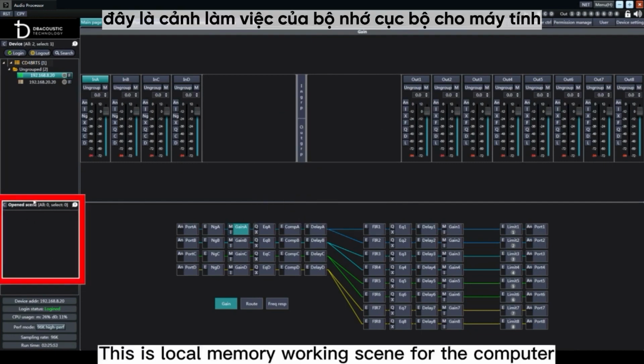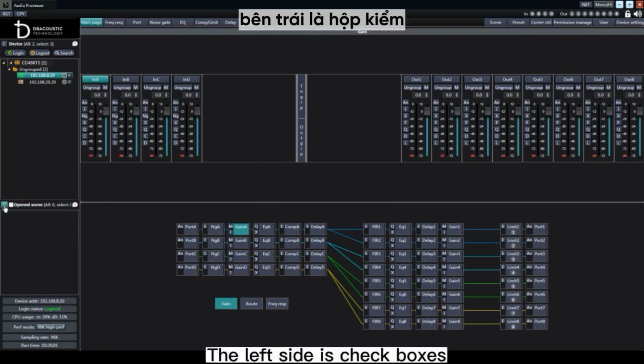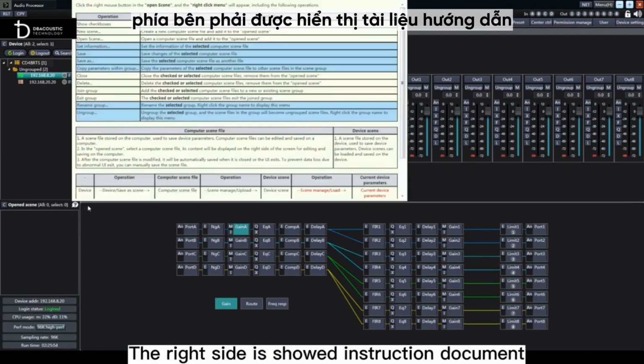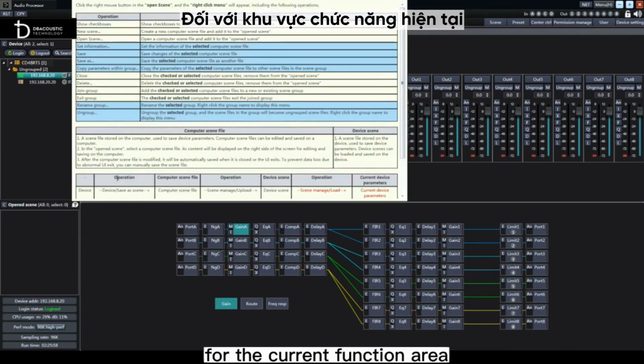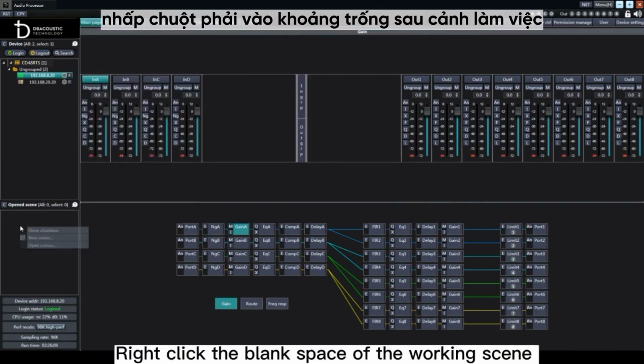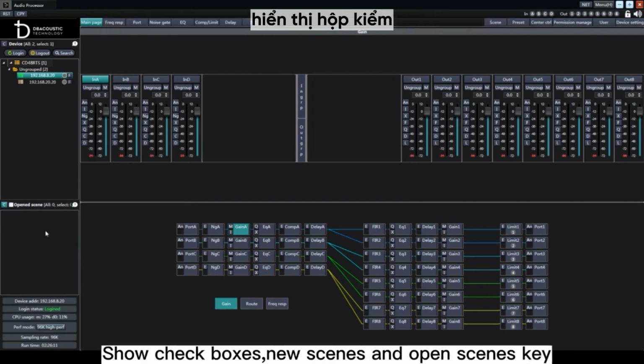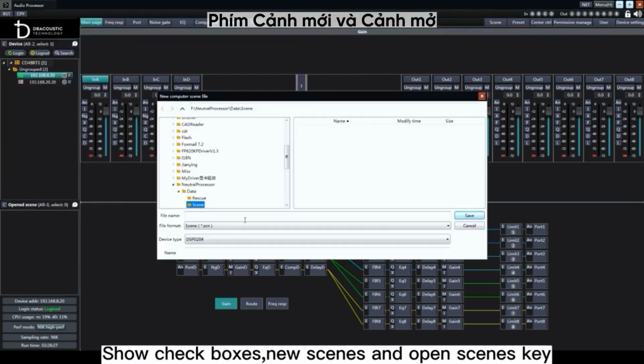This is local memory working scene for the computer. The left side is checkboxes. The right side is short instruction document for the current function area. Right-click a blank space of the working scene. Show checkboxes, new scenes, and open scenes key.